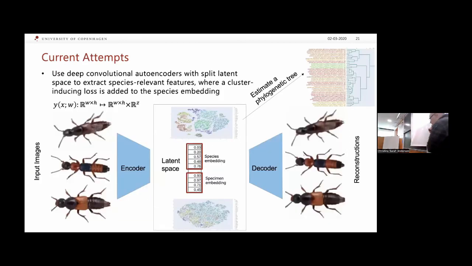So one of the things that we are trying out is that we can construct what's called an autoencoder, and then do a split of the representations, so that we show the model images of specimens on one side, and then we tell it to do reconstructions of this. That's what you have on the decoder side.